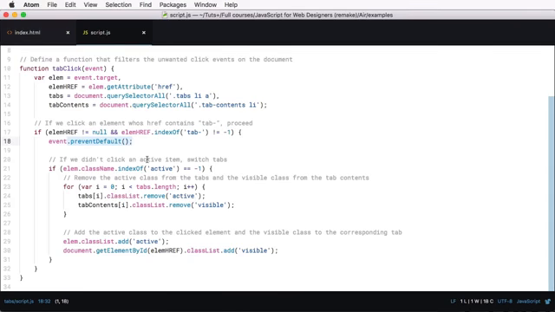And we check if we didn't click on an active tab, we switch tabs. We remove the active class from all the tabs and all the tab contents, and we simply add it to the element that we just clicked. That's what this line of code here is doing.